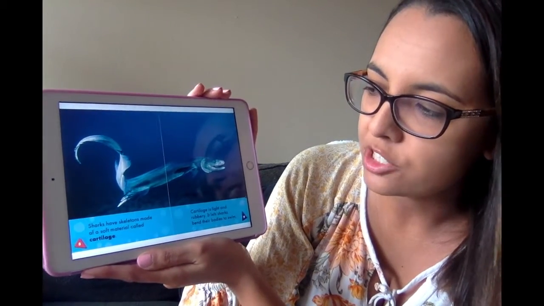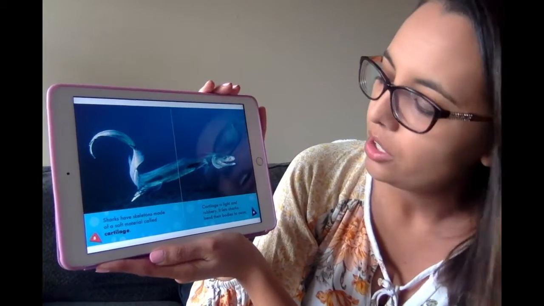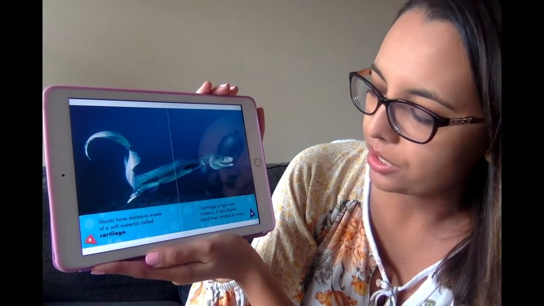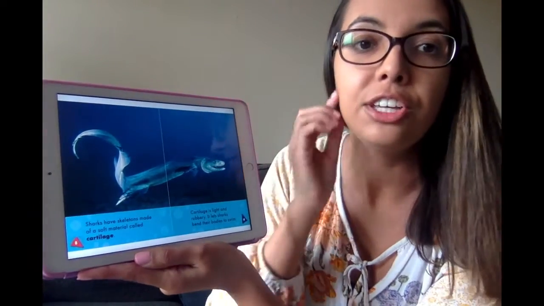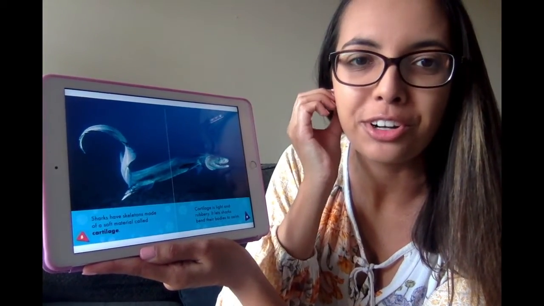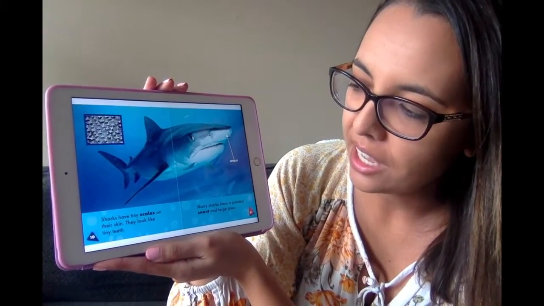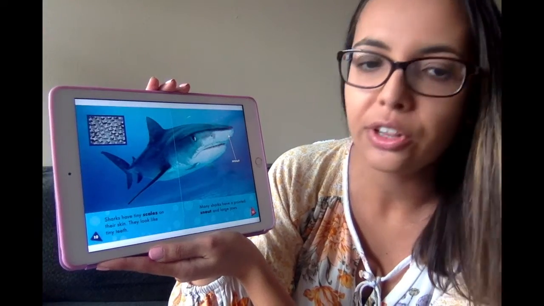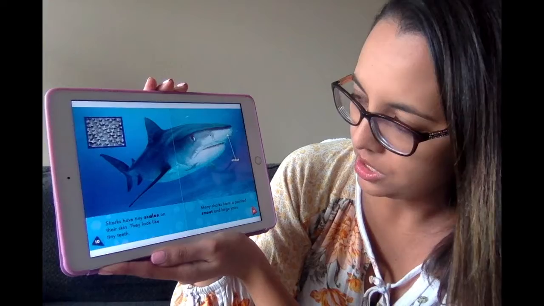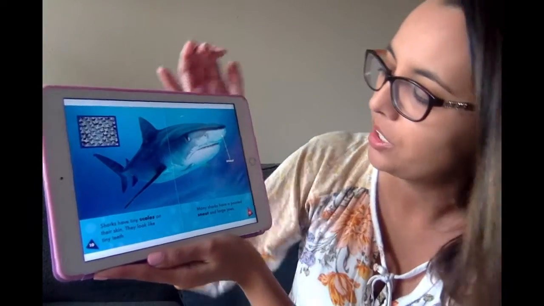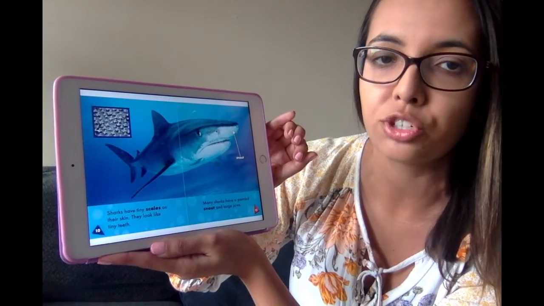Sharks have skeletons made of a soft material called cartilage. Cartilage is light and rubbery. It lets sharks bend their bodies to swim. And our ears are actually made of cartilage. Sharks have tiny scales on their skin. They look like tiny teeth. Many sharks have a pointed snout and large jaws. Here's the snout. That's another label that helps you understand the picture a little bit better.